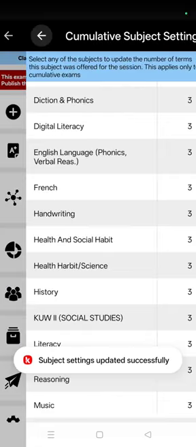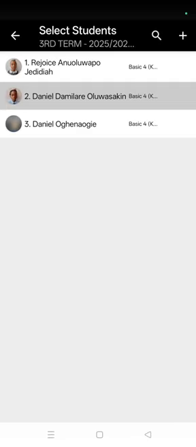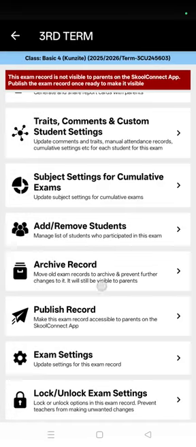So let me leave here. Then we have this add or remove students. If there are students that do not partake in the exam and you don't want them to appear at all, you can remove them from the exam record.